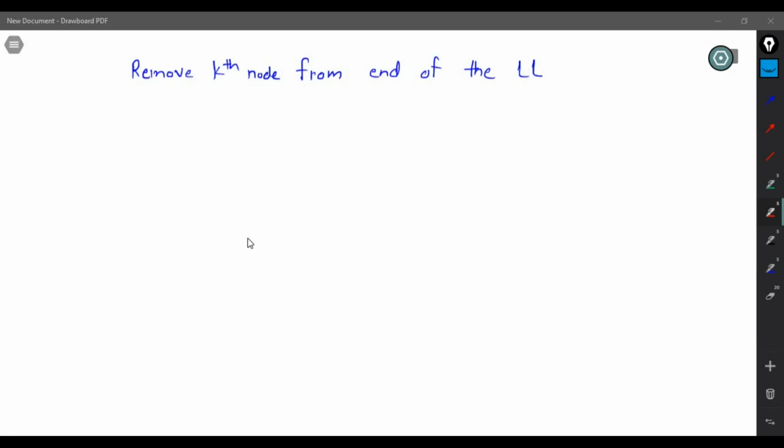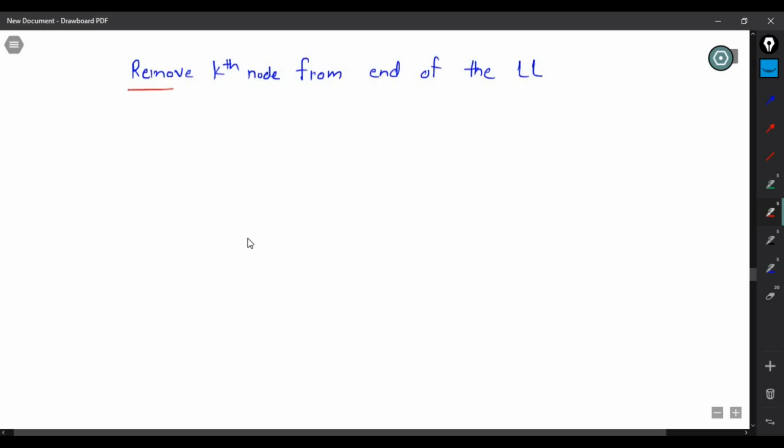Hi everyone, so in today's video we are going to solve this question: remove kth node from the end of the linked list. So let me explain the question and then we will discuss the possible solution.